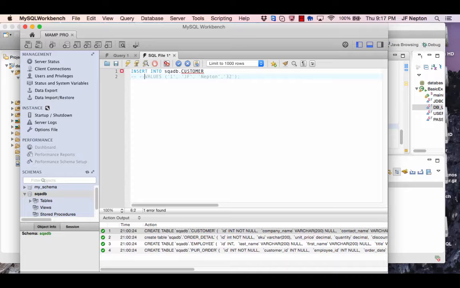So insert into customer values. Okay, what are the fields for customer? The first is ID, so we'll start with 1. What's the next field? Company name. Okay, what should we call it? Give me a company. Solution. You're going to be in charge of the company name.